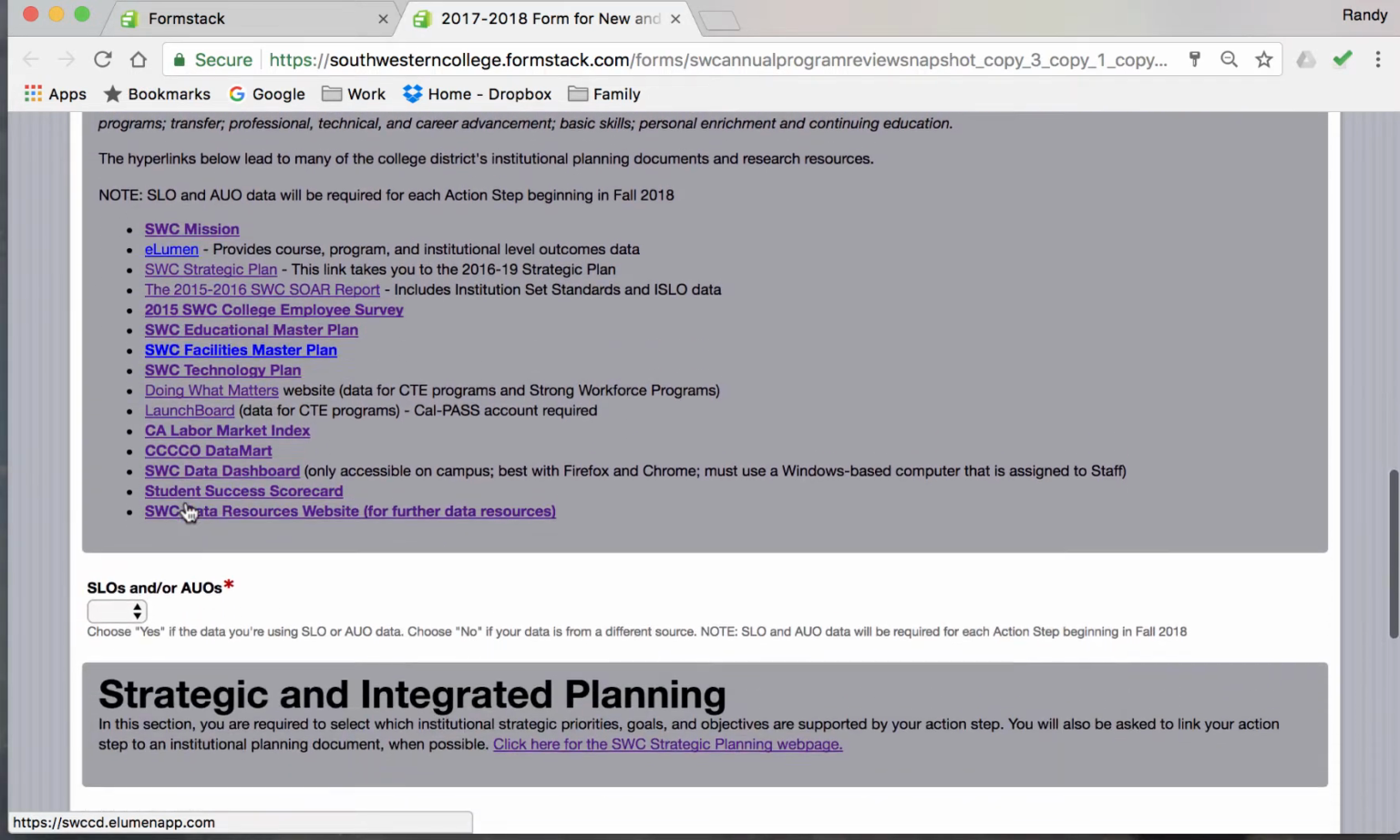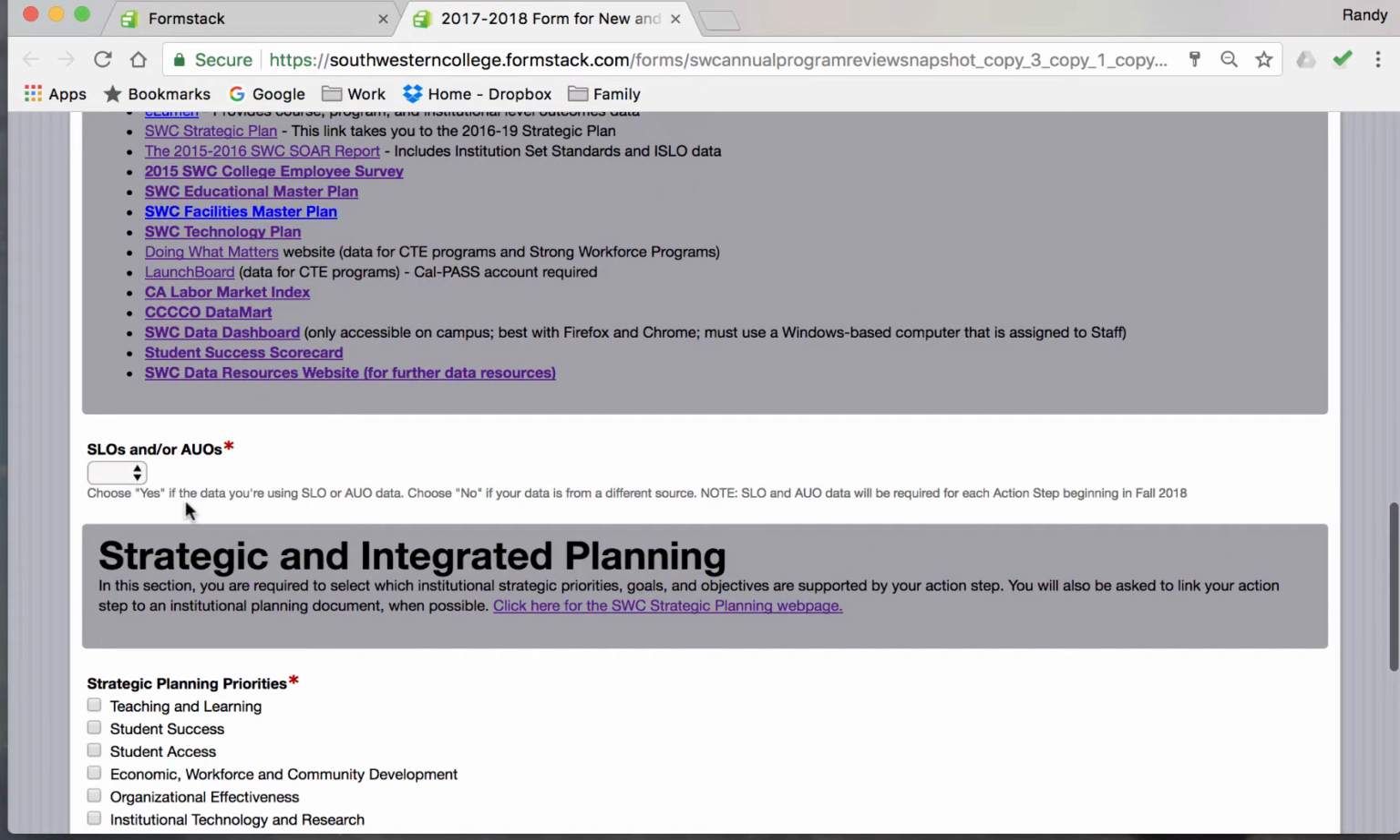As you scroll down section 3, the first question you'll be asked is whether or not you are using SLO or AUO data to support your action step. SLOs are student learning outcomes and are associated with academic programs and courses, and AUOs are administrative unit outcomes, which are statements that describe how the administrative unit benefits students and what students learn or benefit from the work that those administrative units do.